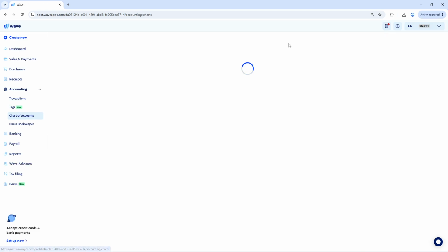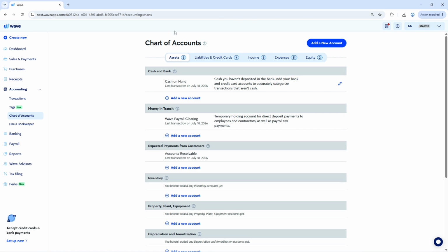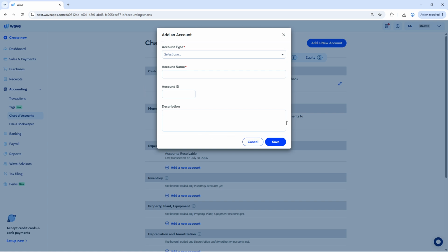This opens a page where Wave stores the accounts used to organize your transactions and reporting. If the page takes a moment to load, wait until the full account list is visible before continuing. When you are on the Chart of Accounts page, find and click Add a new account. This opens the form for creating a new category.